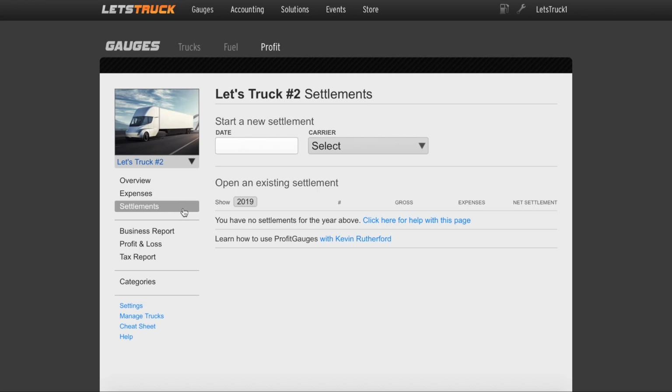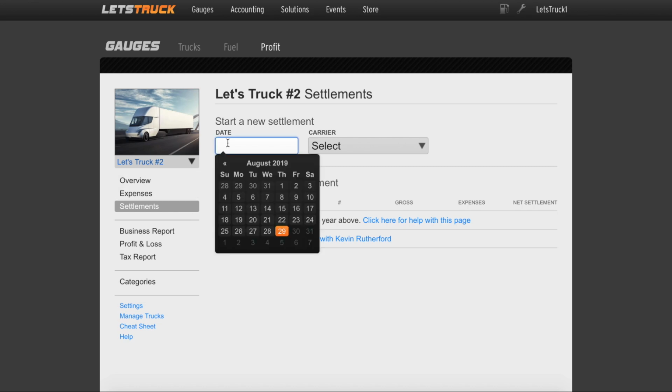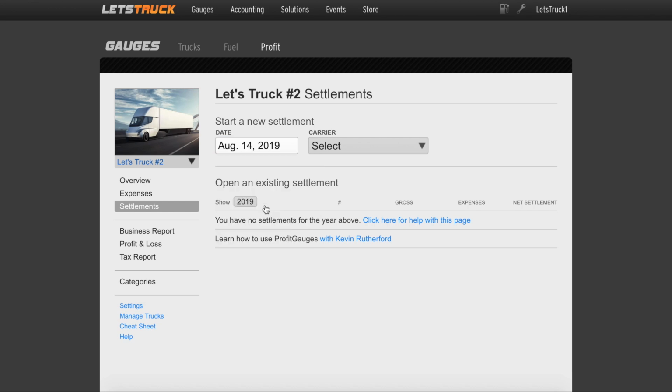To start a new settlement, click on Settlements on the left-hand side of the page. Then click the Date box and select the settlement date from the calendar that pops up. You want to use the date you were paid and not the date of your trip. This is to keep everything in the correct taxable year.